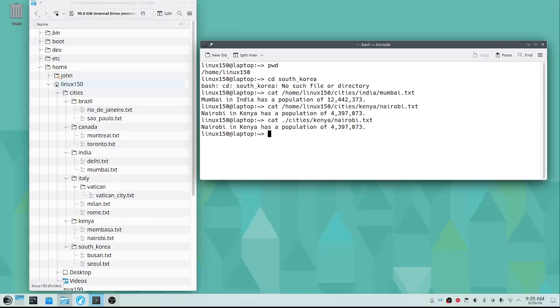By the way, when a path starts with the current directory, you can leave out the ./ at the beginning. As a convenience, I can type cat cities/Kenya/Nairobi.txt, and that's even less typing, and it works just as well.